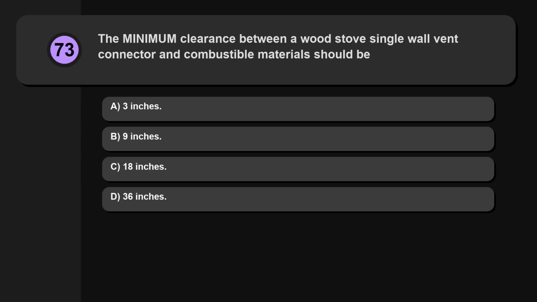Question 73. The minimum clearance between a wood stove single wall vent connector and combustible materials should be: option A, 3 inches. Option B, 9 inches. Option C, 18 inches. Option D, 36 inches.